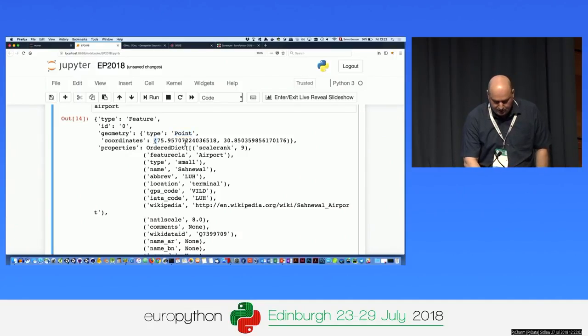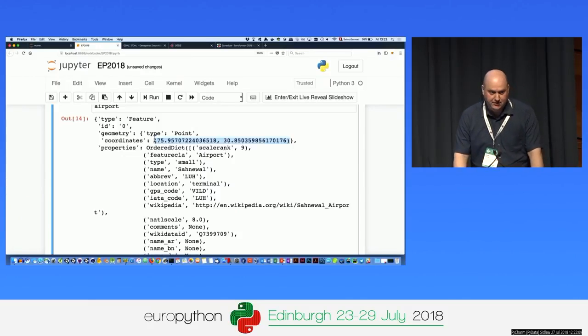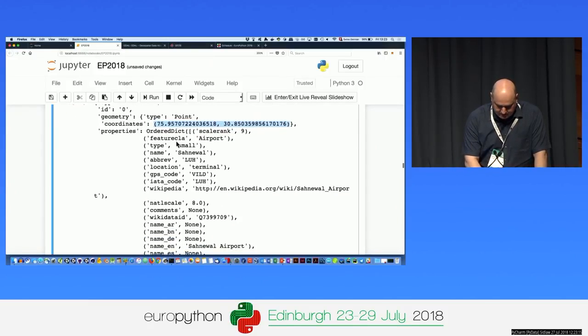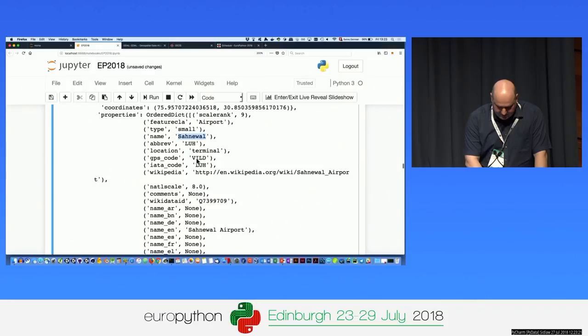And we have its coordinates. This is the coordinate of the airport. It's WGS 84. We come to that shortly, and it's a geographic coordinate. So it's an airport. It's a small airport. The name is Saneval or whatever it's pronounced. There is an abbreviation, an IATA code. This one you know if you book.